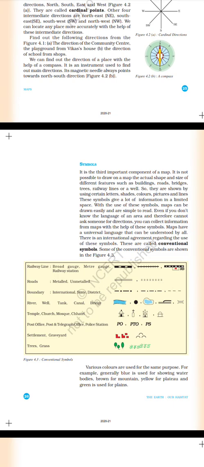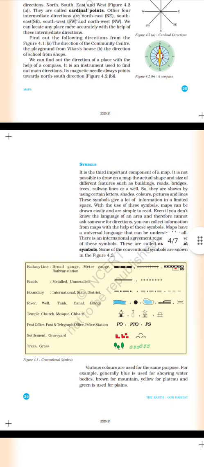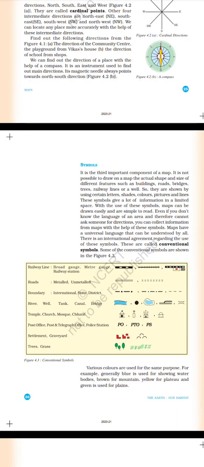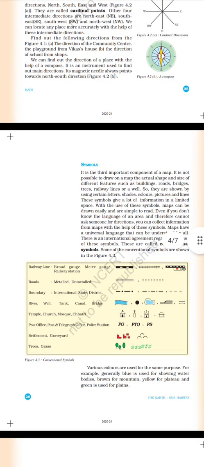Even if you don't know the language of an area and therefore cannot ask someone for directions, you can collect information from maps with the help of these symbols. Maps have a universal language that can be understood by all. There is an international agreement regarding the use of these symbols. These are called conventional symbols. Some of the conventional symbols are shown in figure 4.3.